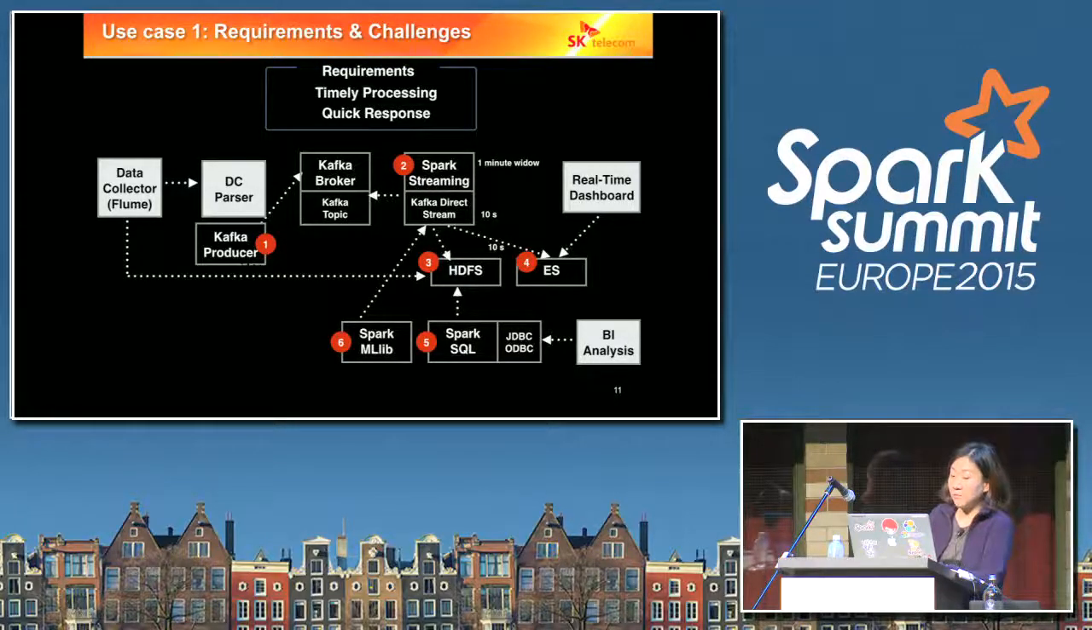1. Kafka producer. Data from Flume is sent to the Kafka broker via the Kafka producer. 2. Spark Streaming. Data flows from Spark Streaming to the Kafka direct stream, and it makes processed and statistical data of 10 seconds from the data after sorting by time. 3. HDFS. Data is saved at HDFS and Elasticsearch respectively.